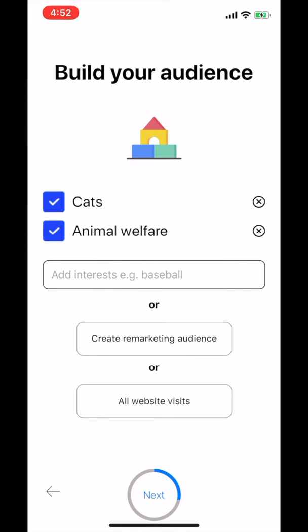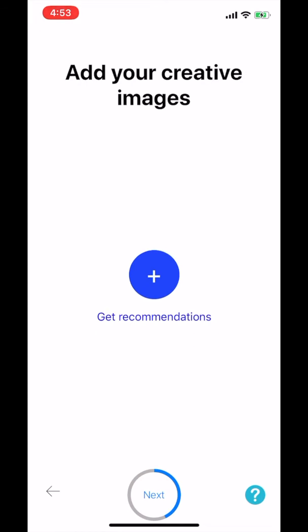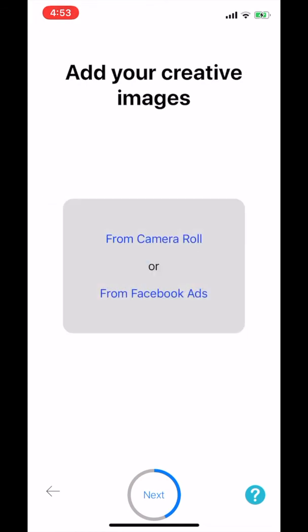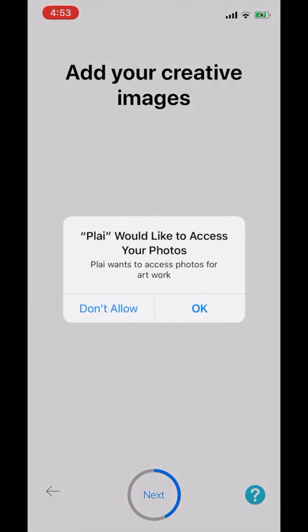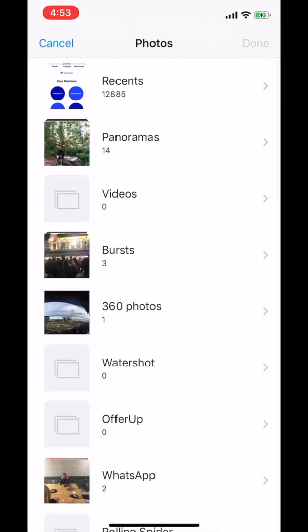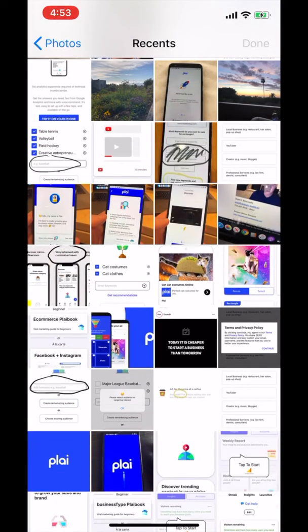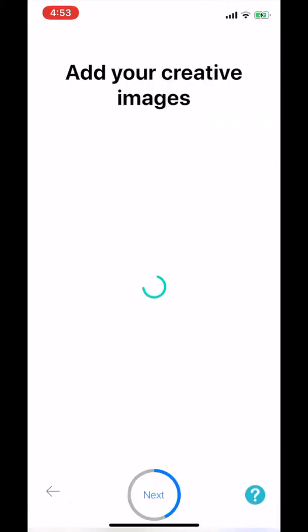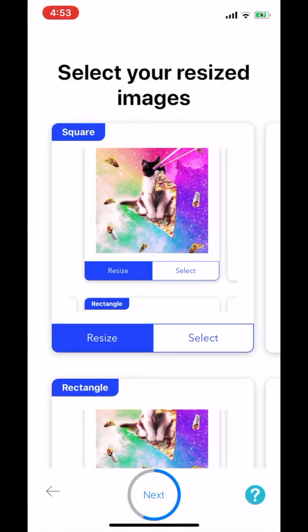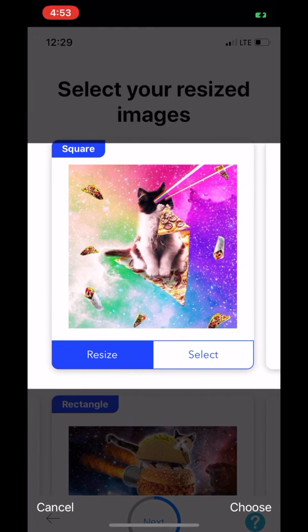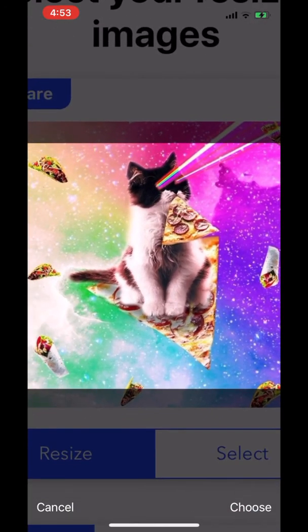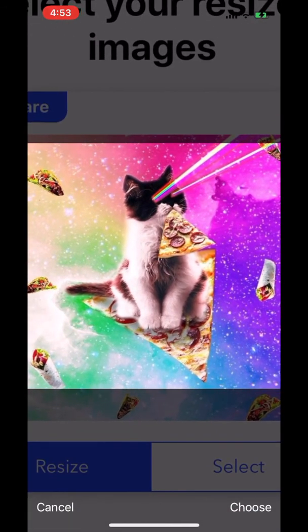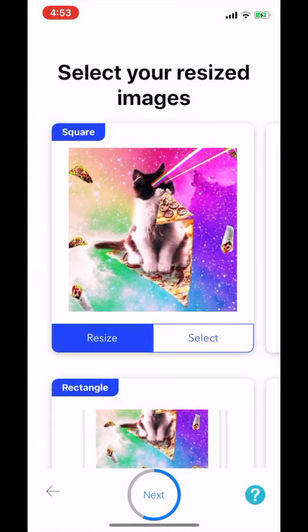So now that you have your audience, let's add some creative images for our Facebook ad. All we have to do is hit the plus icon, and you can choose to add images from your camera roll or from your Facebook ads account. You can add up to 4 different images. And once you add your images from your camera roll or Facebook ads, just hit resize, and you can zoom in or zoom out to target the area of the picture that you want to include in your ad.